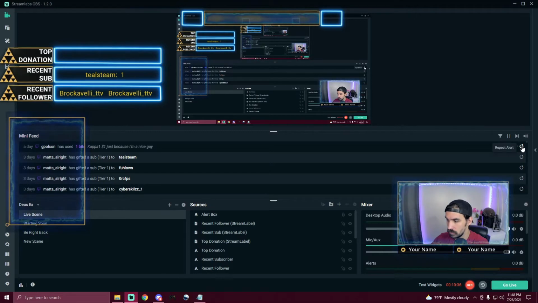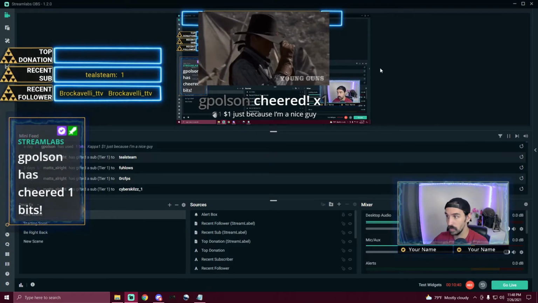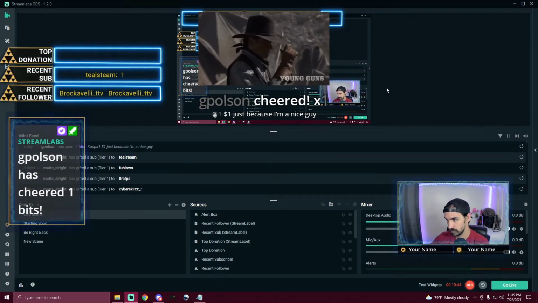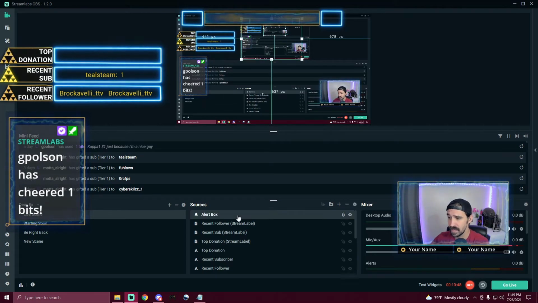So, boom. Give me the loot. That's my alert box. Olsen cheered X1, $1 just because I'm a nice guy. That's where your alert's going to show up. So you don't even know that that's there unless the alert happens. You want to put that somewhere else.